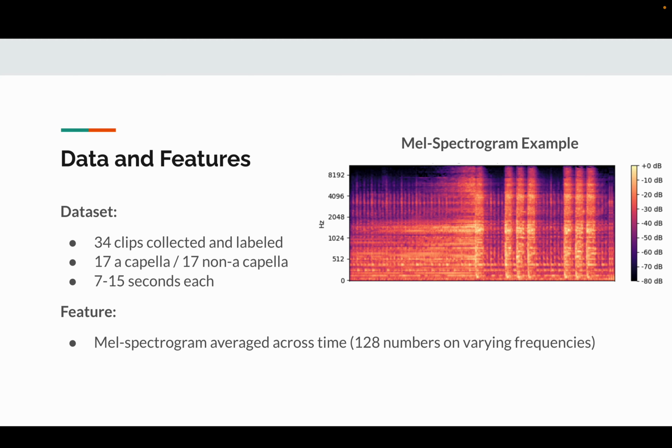So as I said, I collected my own data, which was 34 total clips, 17 a cappella and 17 non-a cappella. Each clip is between 7 to 15 seconds long, and I recorded and labeled everything myself. This is an example of a MEL spectrogram, as you can see on the right. Time is on the x-axis and the frequency is on the y-axis. This is Eye of the Tiger, if you can tell by the introduction here, and you may be able to guess that yourself.